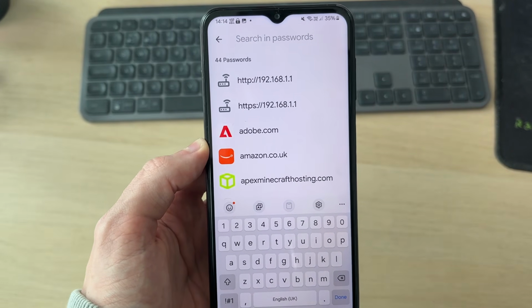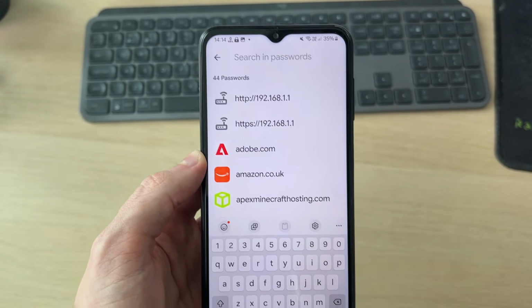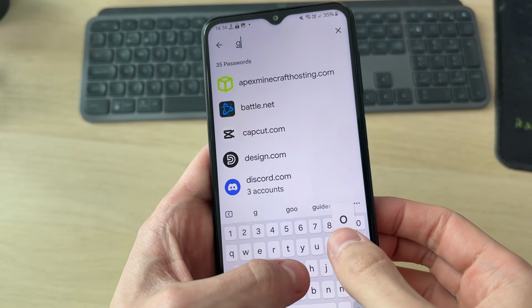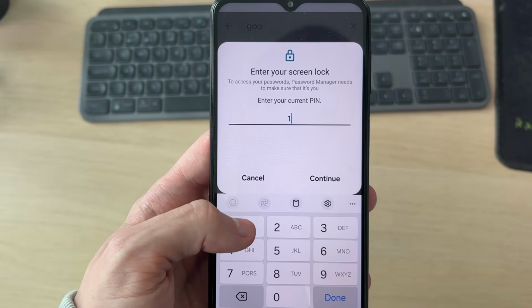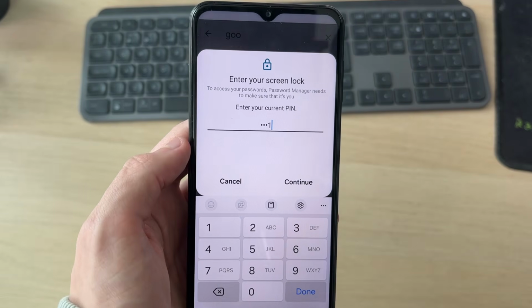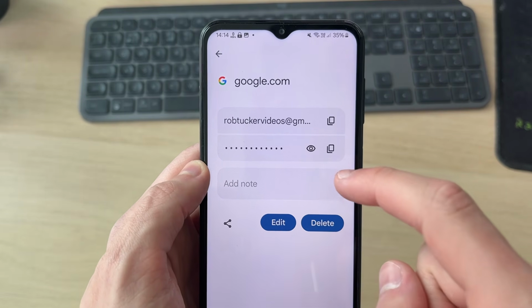Now this is likely to be saved as Google. You can try searching YouTube or Gmail, but usually it's going to be saved as Google, as you can see, and you can tap there. Enter in your PIN to confirm it's you, and press continue, and then you can press the eye icon to the right.